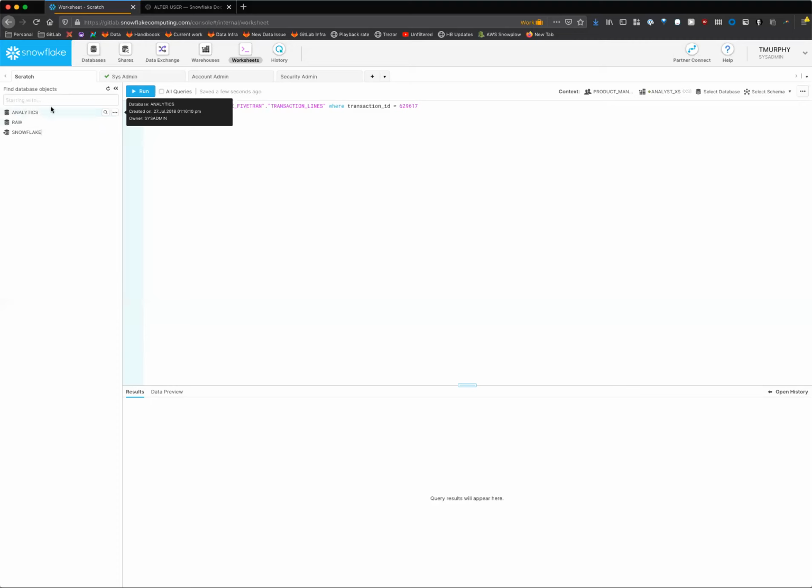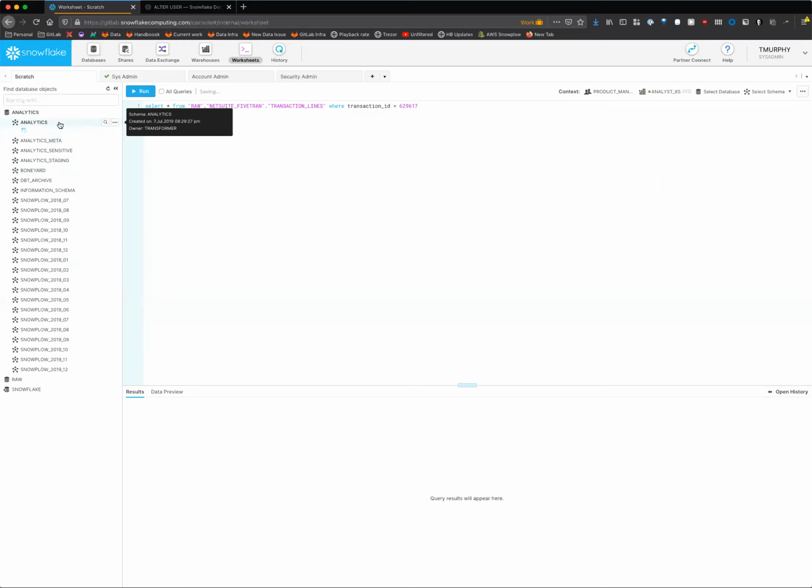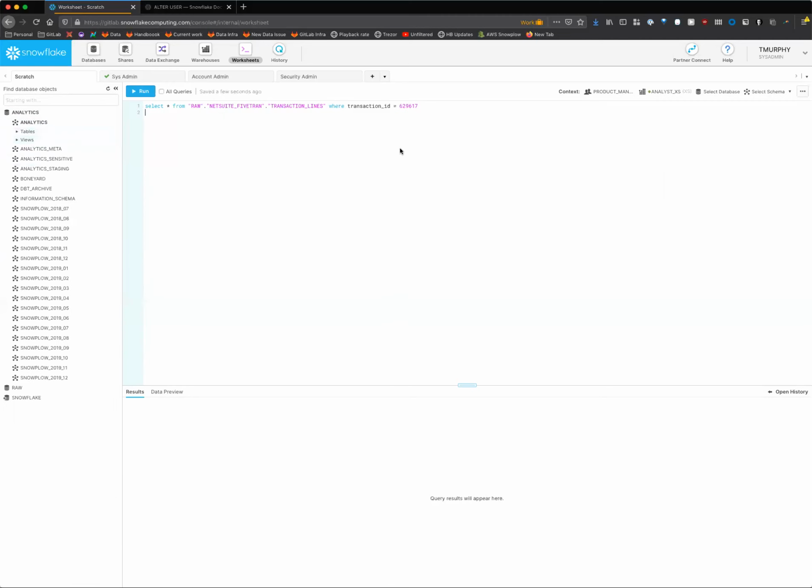On the left side here are all the database objects. We have databases at the top, schemas, and then within a schema there are tables and views. You can click on these and expand them and see all the tables and views. You can also specify your warehouse. It looks like the product manager role has access to analyst extra small, reporting, and analyst extra large.